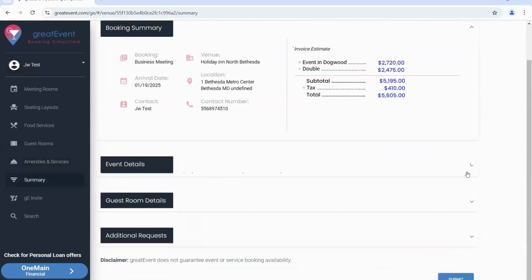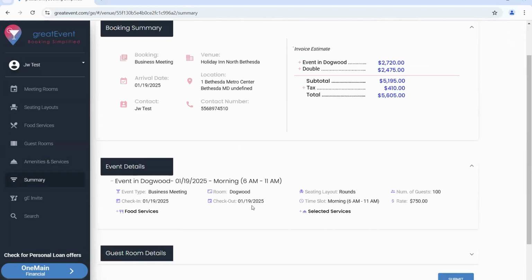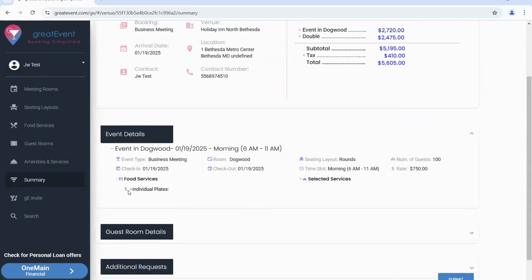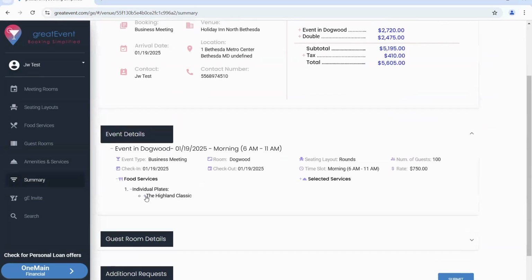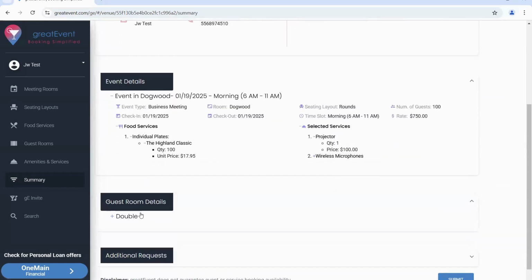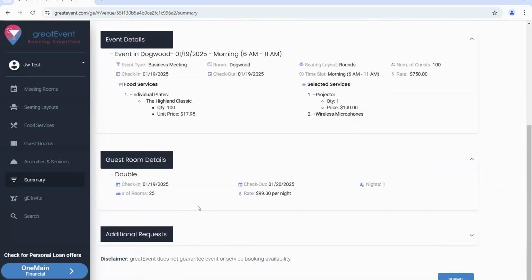Before submitting, I have the capability as a client to review what I'm sending out to the property and refamiliarize myself with what I selected. I can also go back to the food component and see what I ordered, what the menu was, what the quantity was, and the unit price. Same idea and concept here for the selected services, and same concept for the guest room component.